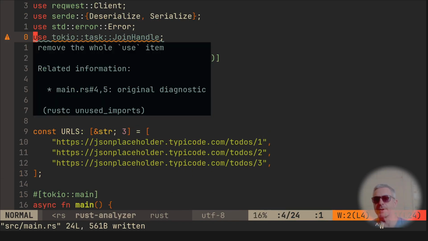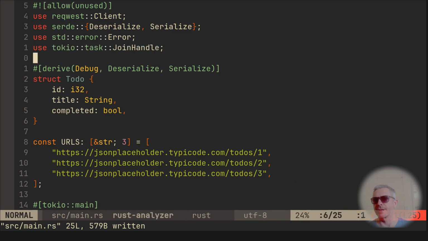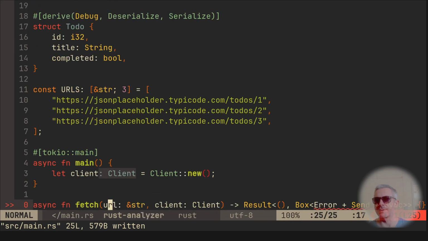Let's just turn off warnings for the time being. Just annoying, isn't it? So we've got struct, we've got our URLs, we've got main. So let's do the actual function.